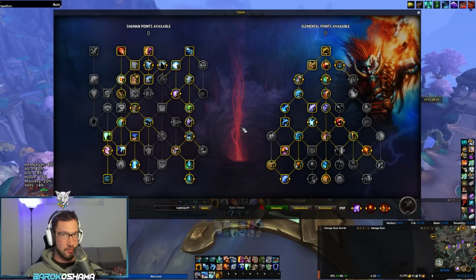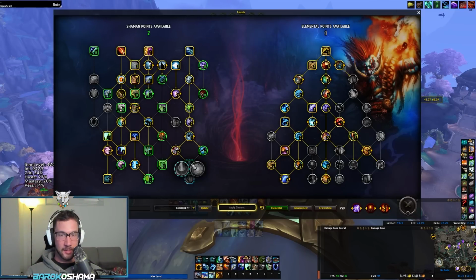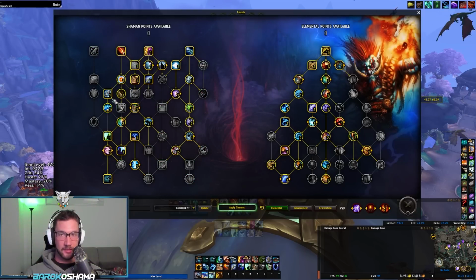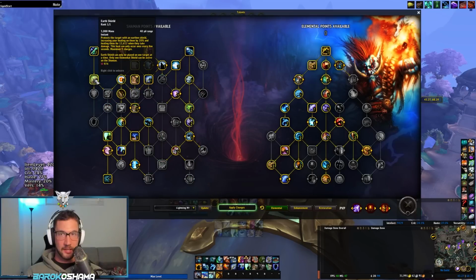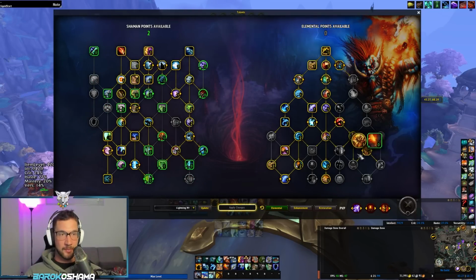Now, if you just completely decide to not run the Liquid Magma Totem build, you can come back into Primal Elementalist, take out Call of the Elements, maybe pick up Healing Stream Totem or Chain Heal and Earth Shield for some more sustain. That's completely up to you guys. But generally speaking, Liquid Magma Totem is the way to go.